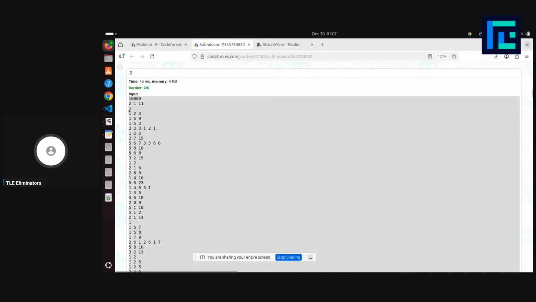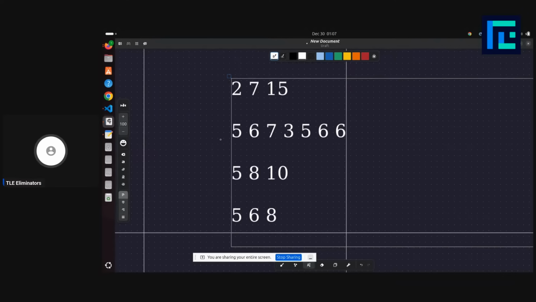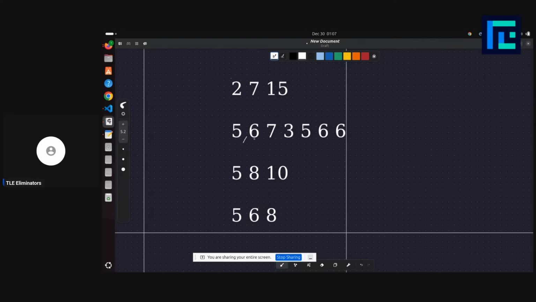Okay, so let's say we have this example. Let's take something better: 2, 7, 15. For this example, we have 7 boxes, and we have 2 friends.